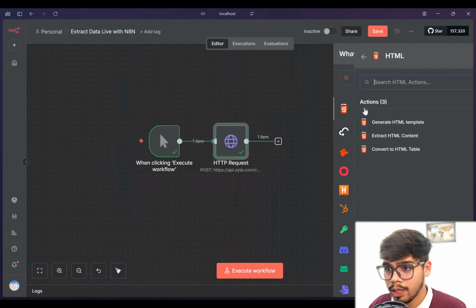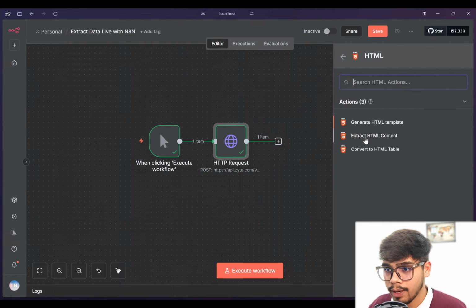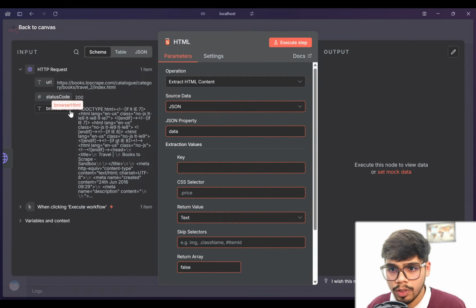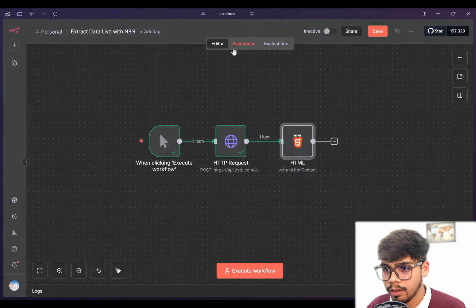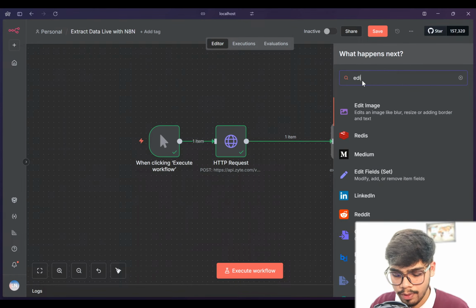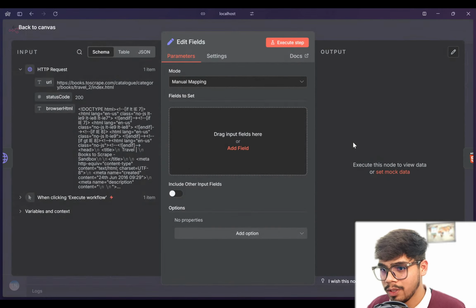Then just go to the HTML and click on extract HTML content, and you will see we're just going to select the operations that we need to extract the content from this HTML, and then the source data would be JSON, and JSON is just a name, right? For example, if this is the key, and this, okay, sorry, this was actually the next step. I need to just use the edit field. Right, sorry. You just need to go to the edit field.